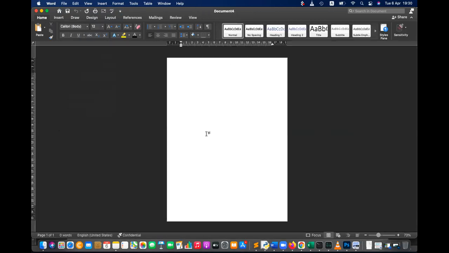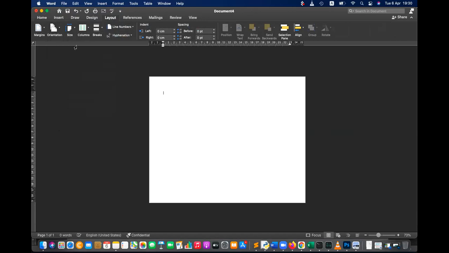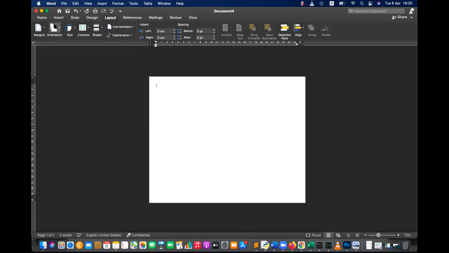So this is a portrait document. How to change this to landscape? You can go to the layout and change the orientation to landscape. After changing the orientation, one more thing that you should do, that is margins. Please use narrow margins, because with normal margins, you can see here on the ruler.